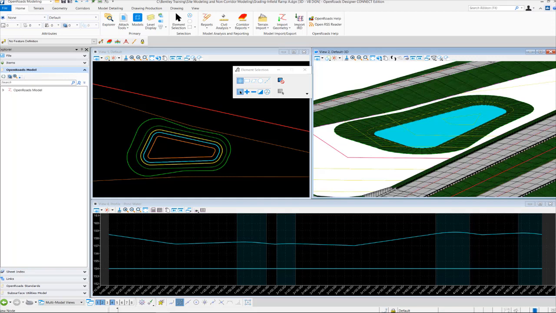In this video, we're going to learn how to create the terrain model from the pond grading and also from the pond water element. In the previous exercise, we created the pond grading and all the elements that we need for the pond. Now let's create the terrain model so that we can analyze the pond volume.